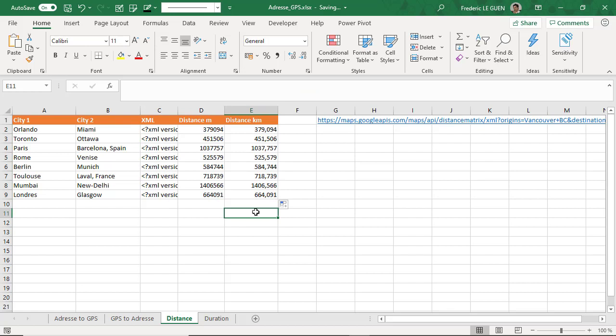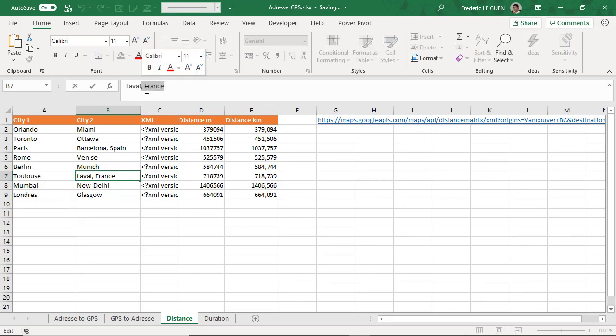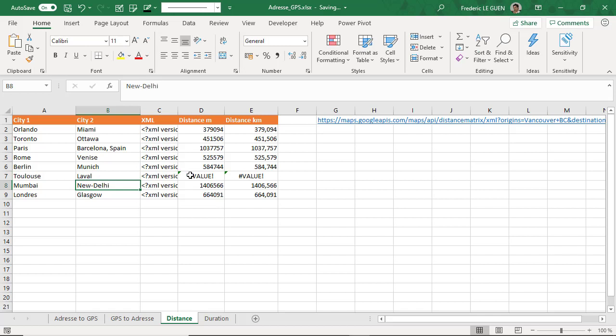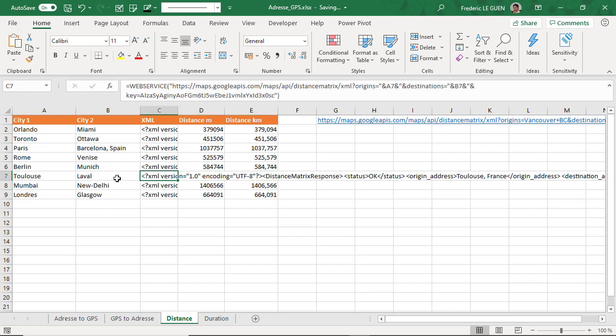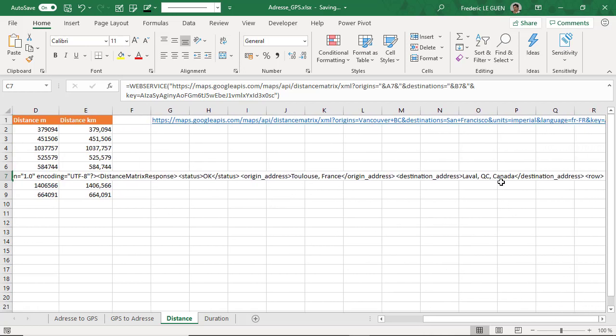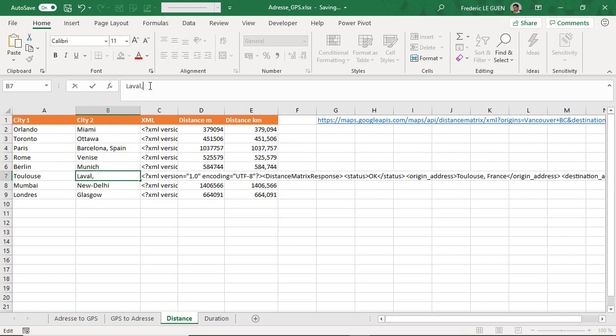Very good. I just want to show you something very interesting. It's here, Toulouse and second city, Laval in France. But if I remove the country, I have an error. Why? It's because most of the time, the cities selected by the Google API are in North America. And there is Laval in Quebec, close to Montreal. Let's check. So status, OK. Address, Toulouse in France, but destination, it's Laval in Canada. And of course, there is no road between Europe and Canada. So when you have an issue like that, it's important to indicate the country.